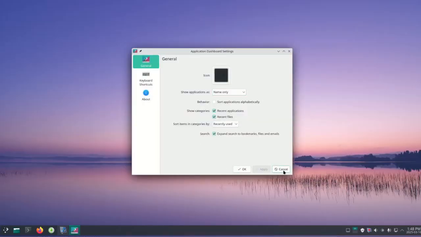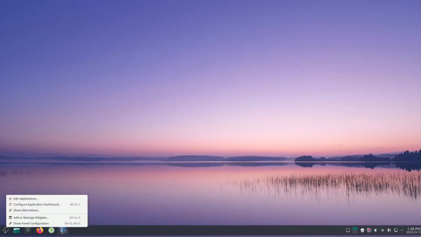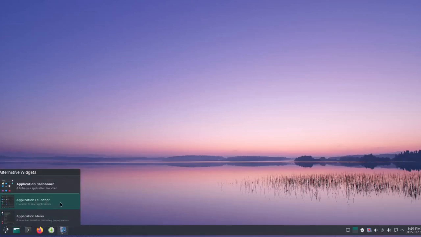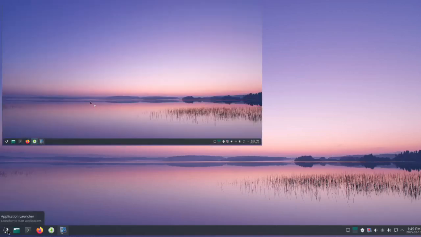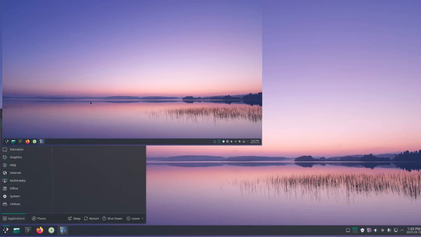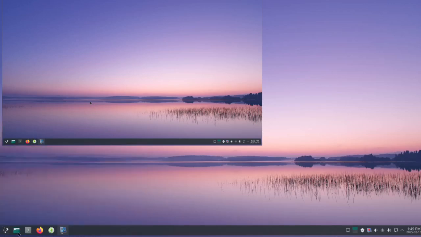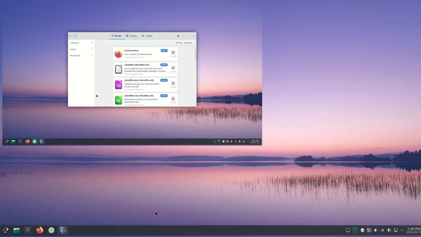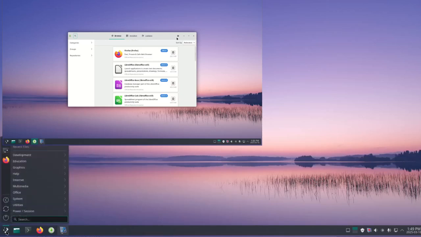Okay, cancel that, and then we go here. I'm going to put that back. Application launcher. That's what it was, wasn't it? Or was it application menu? Then let's have a look and see what the menu does. Show application menu. I have a feeling this is going to be more like what you would find in Windows. Yeah.